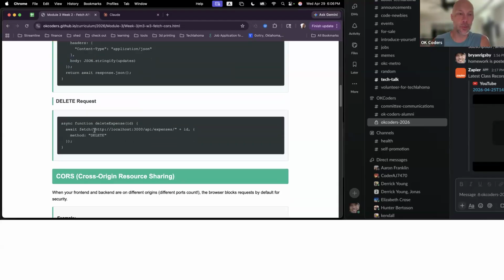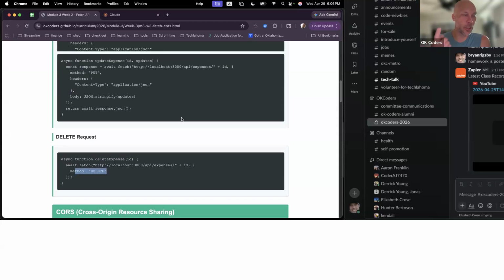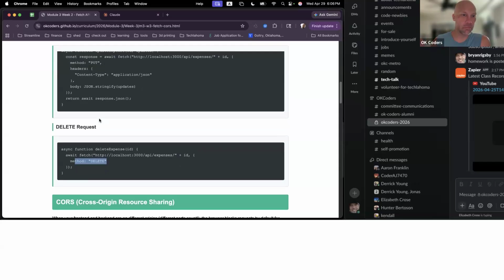Delete works the same way. The only thing we need to give it is the URL with that ID and then the method. So it's just like a get one. If you're going to get one thing, you just pass the ID. Same thing with delete. You just tell it it's delete instead. So again, same thing we've done with curl. We're just doing it from the front end.